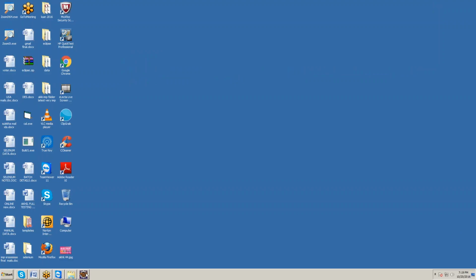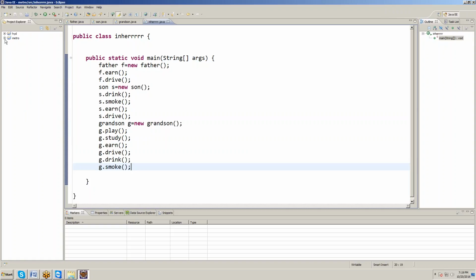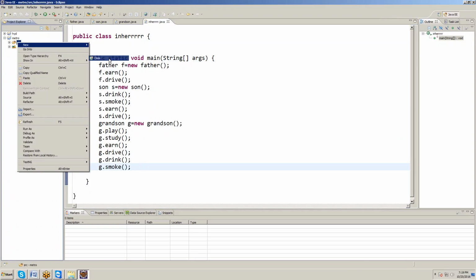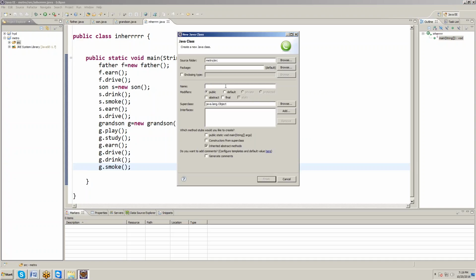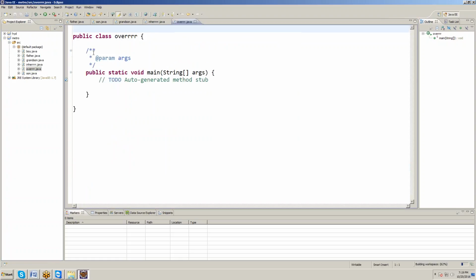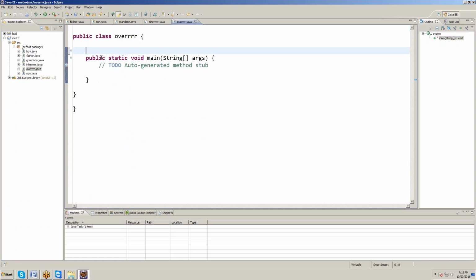Go to Eclipse, go to src, take a new class, and name the class Over. Keep the mark on public static void main, click on finish. Now I'm writing a function: public static void add, the function name is add. Here I'm taking two arguments, int a, int b.